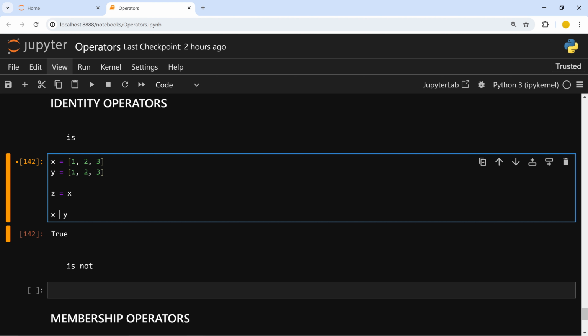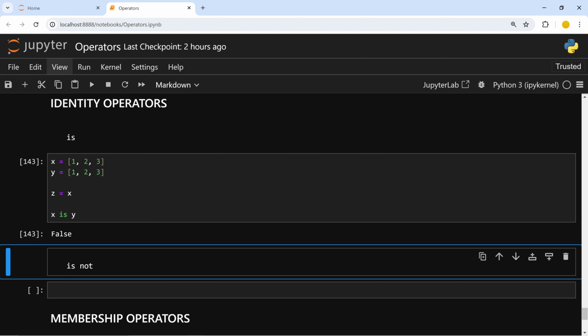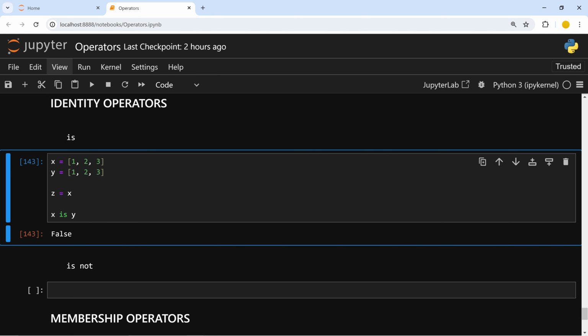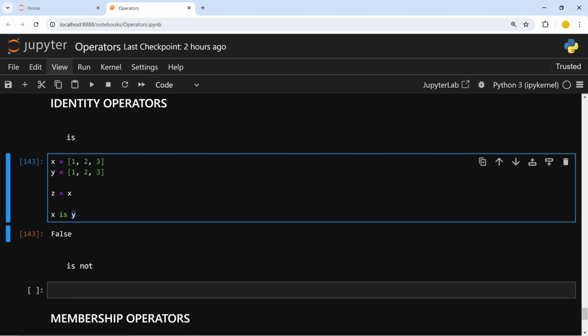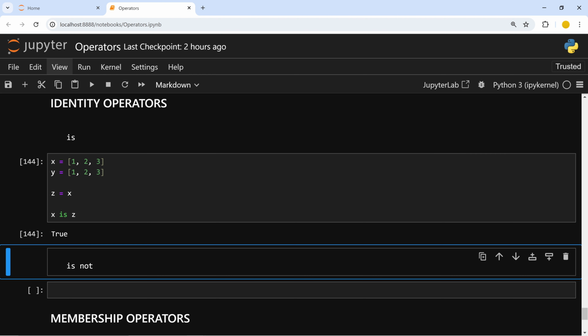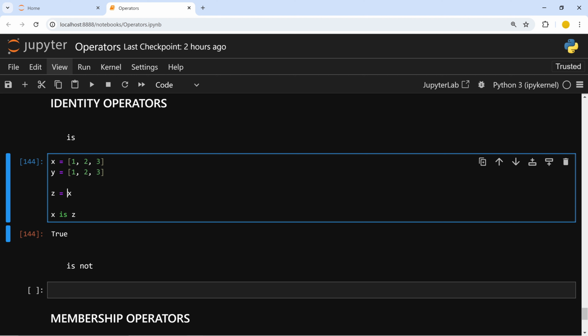But if I use the x is y operator in here, this will look for the objects in the memory, and since we have defined those lists separately, they are pointing to different objects in the memory, and if I run this, I will get false. And let's compare x with z. If I run this, I'll get true because since I have assigned x to z, they are pointing to the same object in the memory, which is this list.